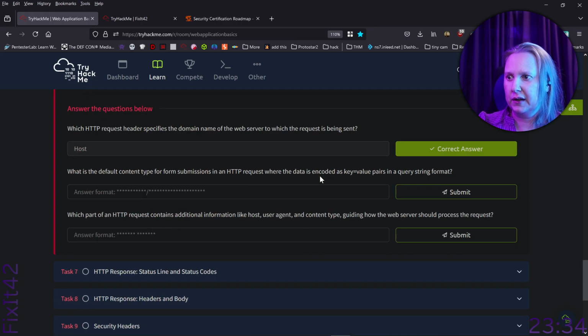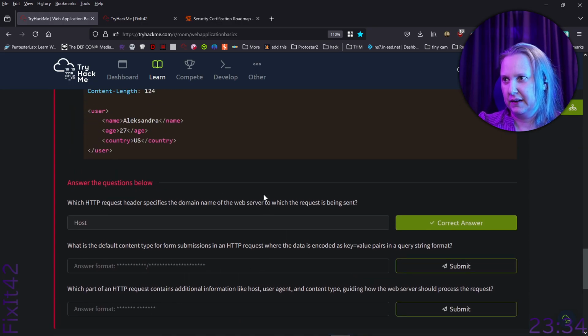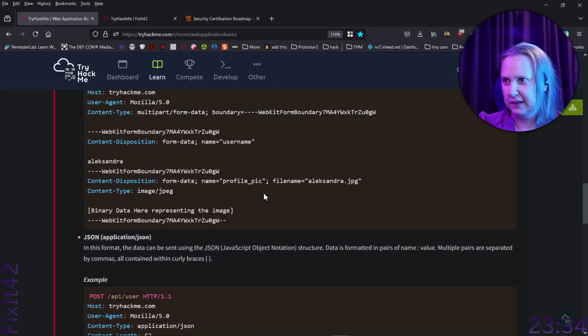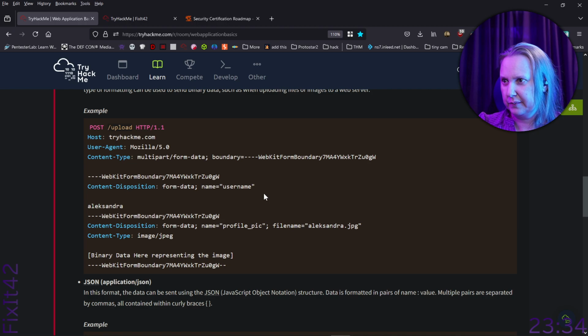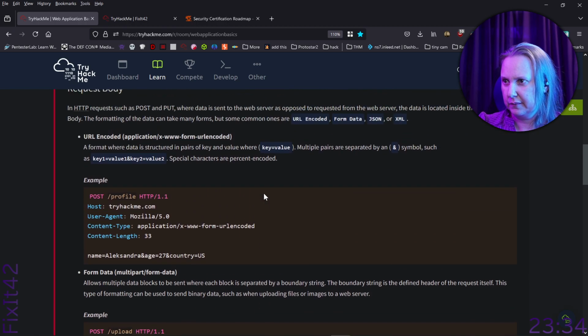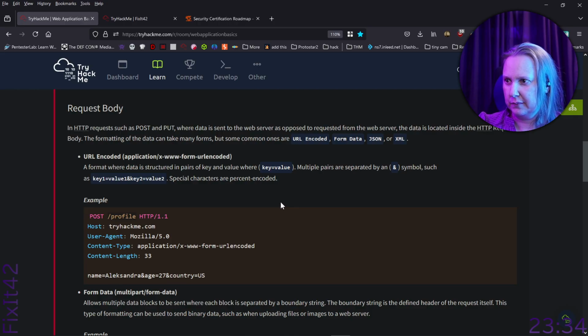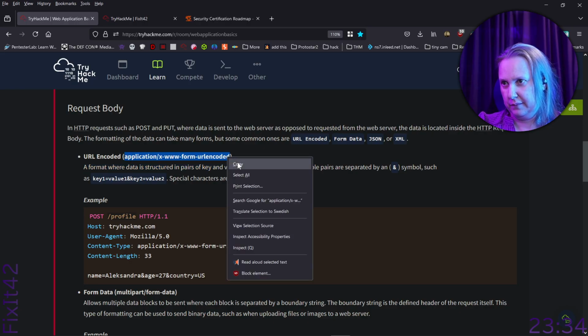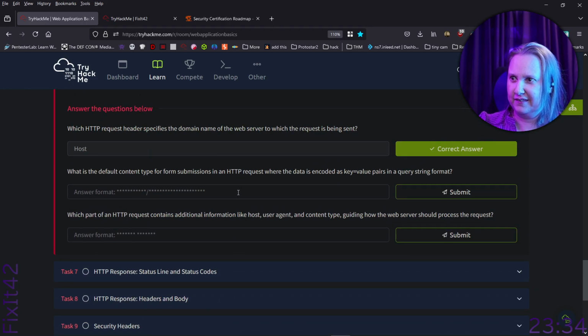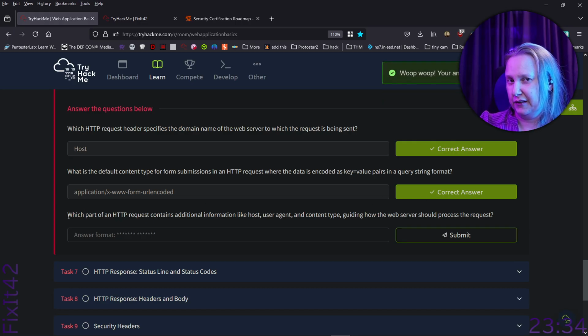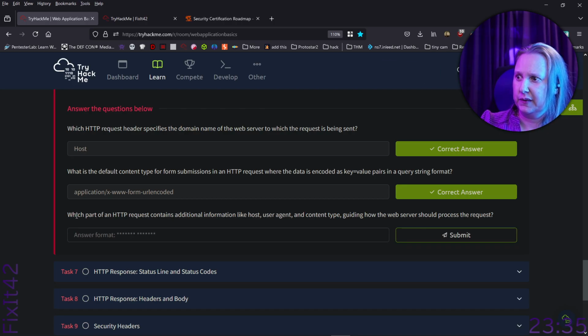So remembering long names like this right now. So let's just scroll up. So that's the right length. So if it's default or not, apparently it is. x-www-form-urlencoded. Which part of an HTTP request contains additional information like the host?